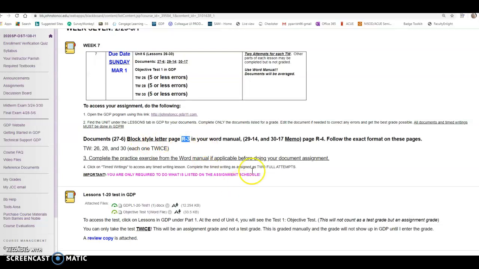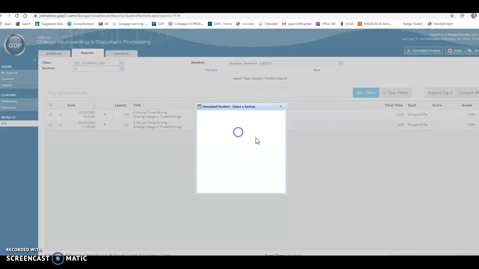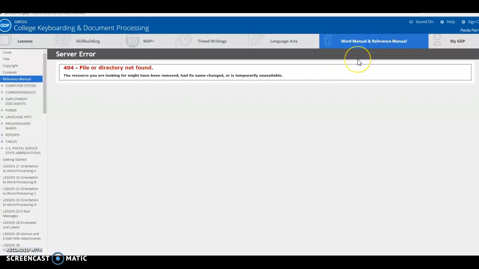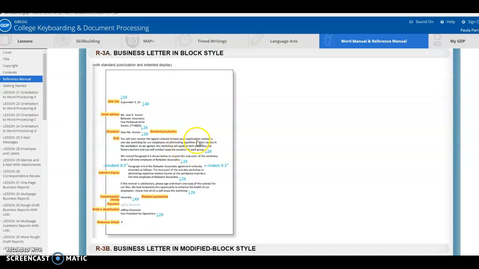Now, if you use the e-text, I'm going to go in as a student. When I go into GDP, you see the Word manual here. You click on that, and over here I'm going to click on Reference Manual. Over here, I'm going to find R-3, which says Block Style, and it's going to show me what the formatting of this document should be. So I'm going to press Enter 5 times from the top of the document, type the date, hit Enter 4 times, and so forth.